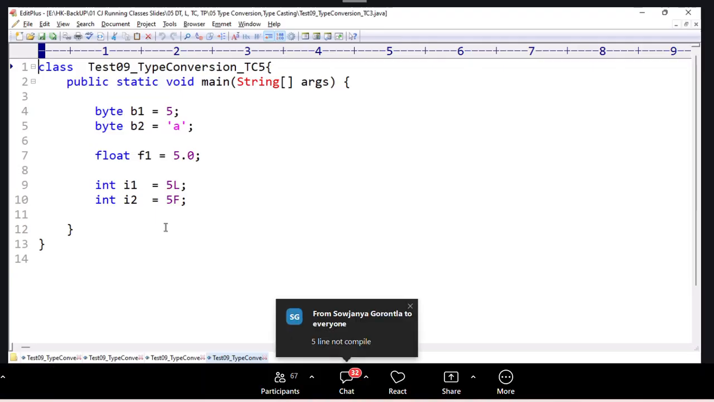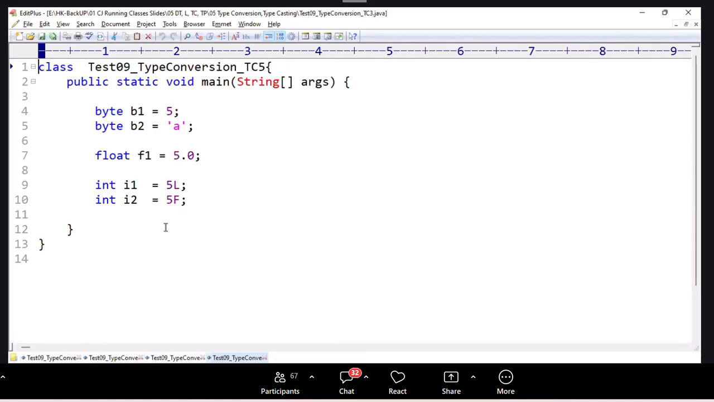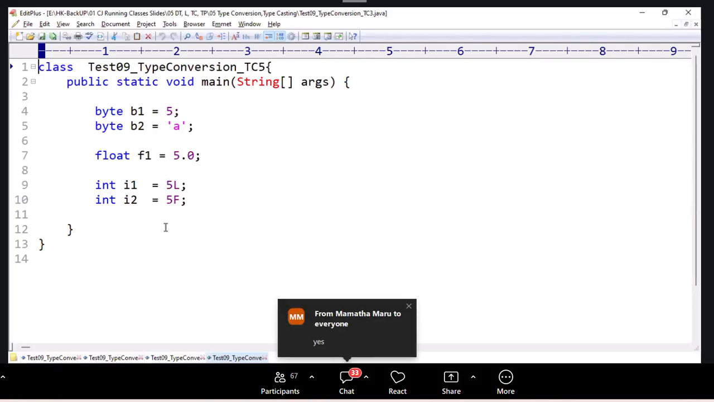Next, what I have assigned? Literal. When I assign literal, what you have to consider directly? Value. So single quote here value 97. Is 97 in the range of byte or not? Yes. It is also compiled. Next line, what I written? Float F1 equal to 5.0. And tell me, 5.0 is what? Floating point literal, it is a double literal. Is double literal in the range of float?